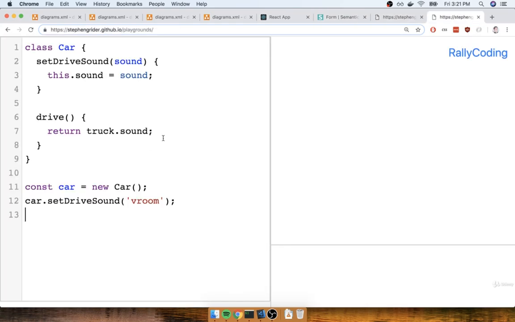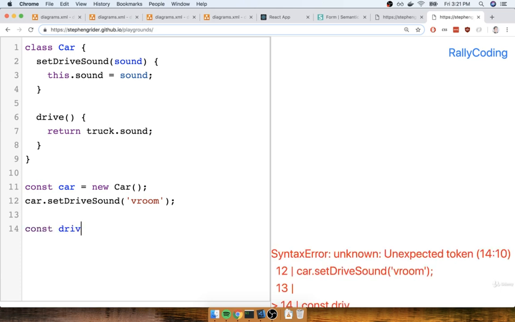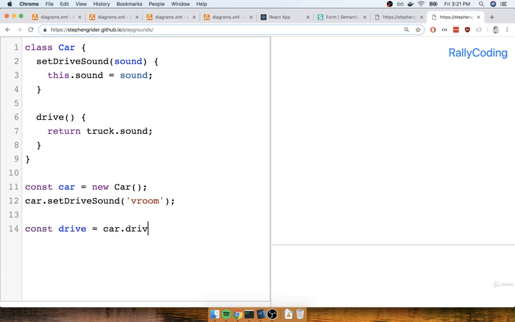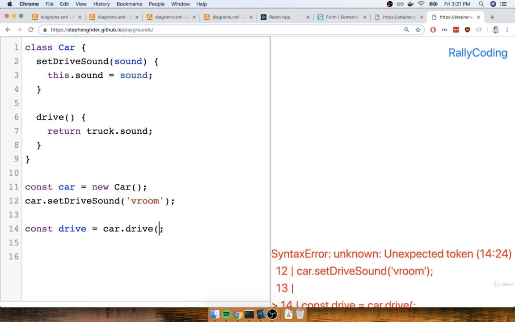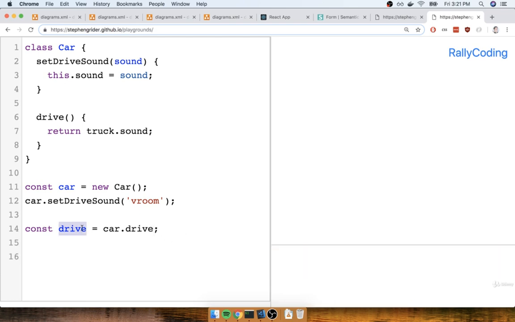Okay, I want to show you a little corner case here with this example. What happens if I assign the drive function to a variable called drive? Like so. Notice that I did not invoke drive. There's no parentheses there. I just said car.drive, and I'm going to assign that function to a variable called drive. And now down here, I'm going to call the drive function. But before I put the parentheses on there, I want you to guess what is going to be returned. Well, try applying that same rule that we just discussed to this function right here.